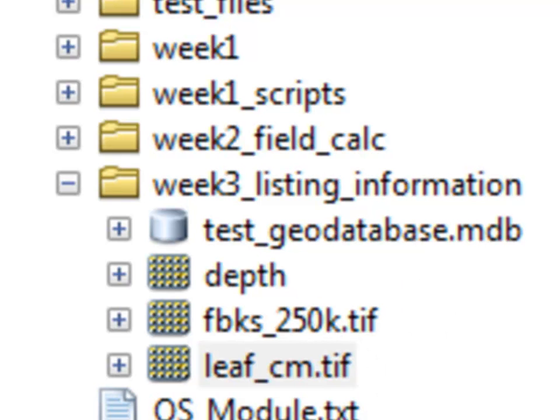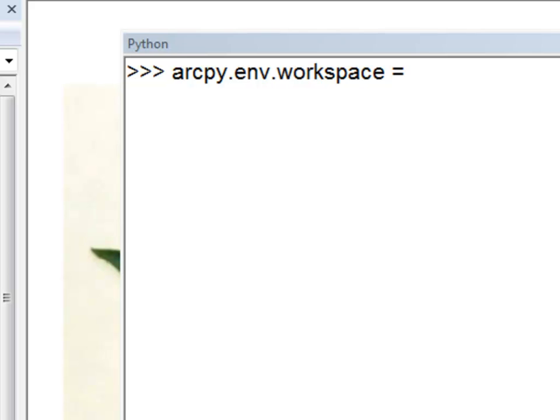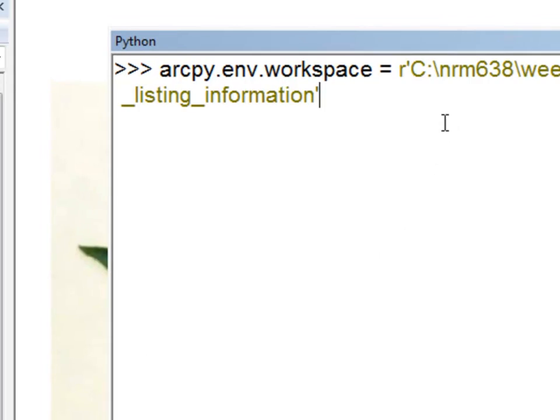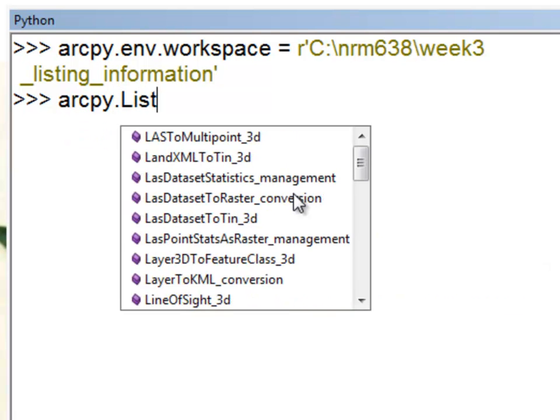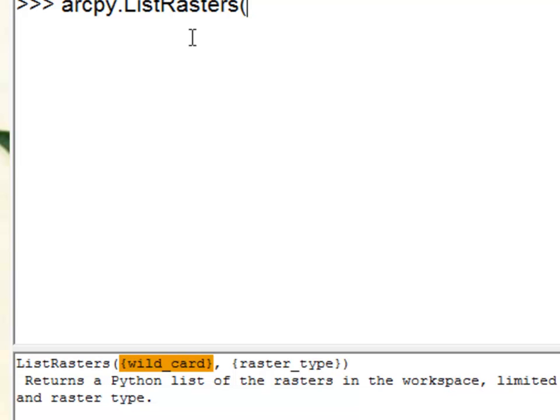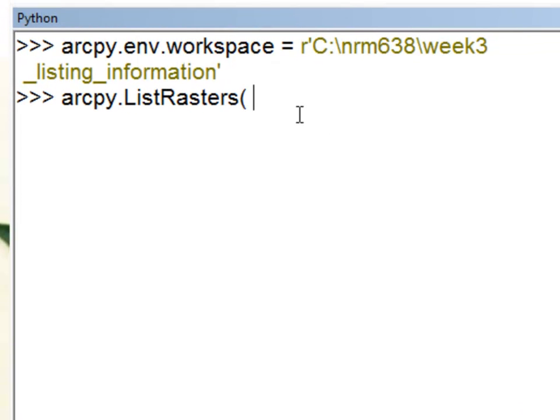So the first thing we'll do is we'll set our arcpy.environment workspace to this folder. So from the catalog window, I'll drag that folder into my Python window. And then we'll create a list of rasters. That would be arcpy.ListRasters. Okay, so like list feature classes, we could put a wildcard and a raster type. So in this case, I'll just get a list of all the rasters in my workspace, and I'll put that in a list rasters container.